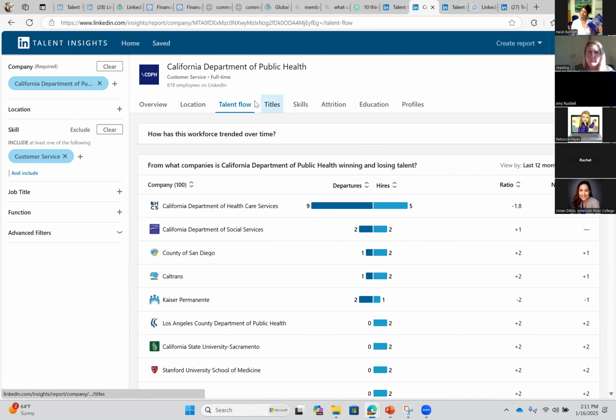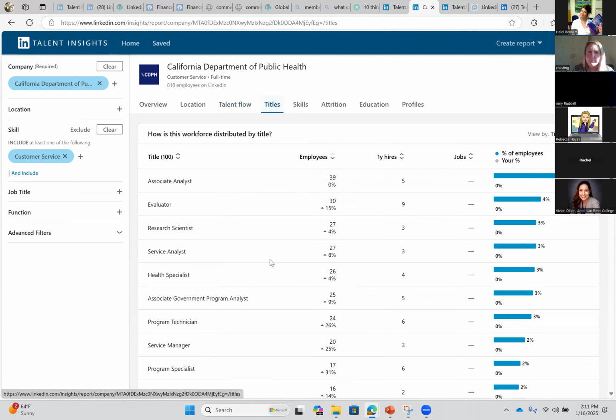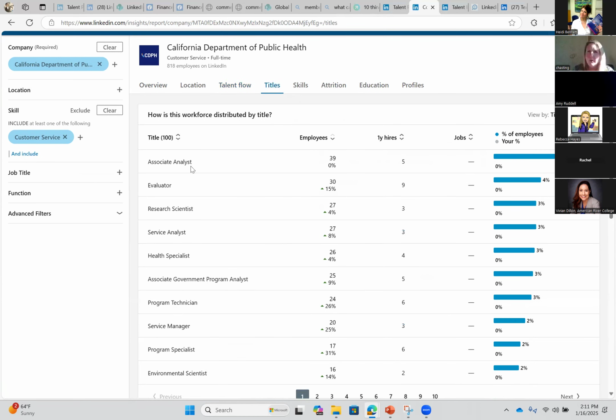You can also look at the job titles that are associated with customer service roles at a specific organization. So associate analyst might be some of the job titles we're looking to get people into. But there's a number of different job titles here, and you can see the number of hires that they've made within the last year for those job titles.